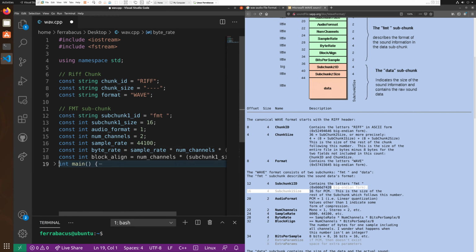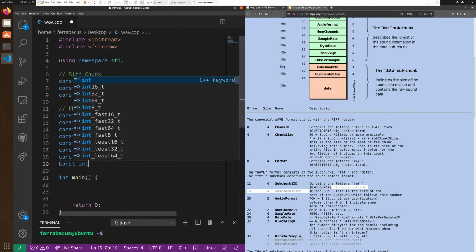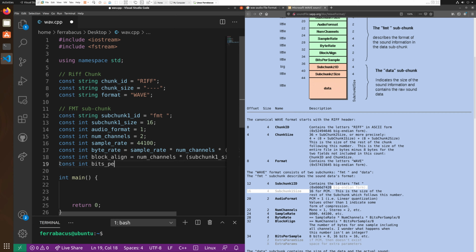Now let's see what we got going on here. Then we have finally the bits per sample. So constant int bits per sample, and that is equal to 16 because that's what we're using right here for PCM. Now these values could be different, but these are the ones that we're going to use.